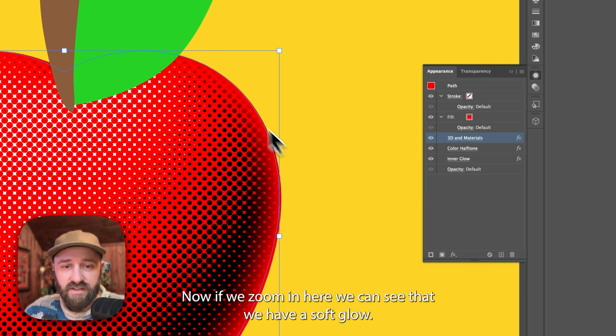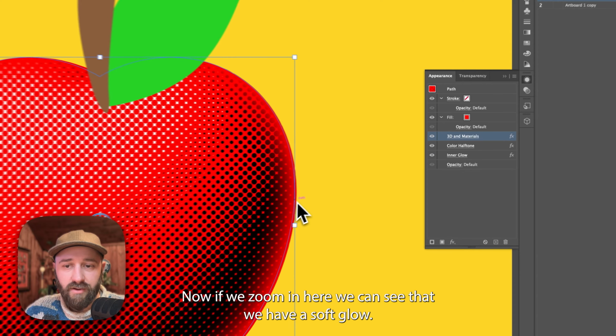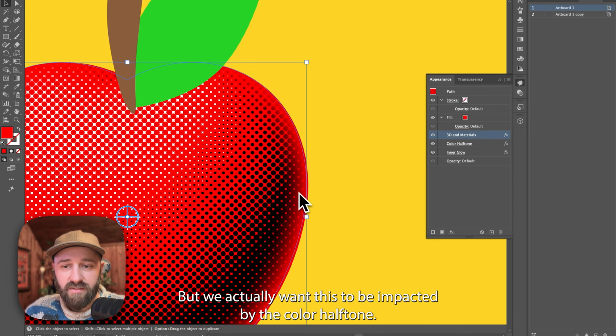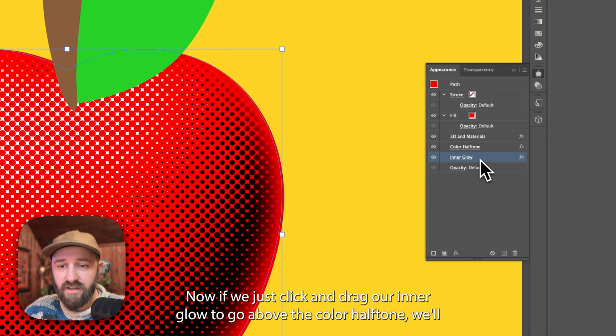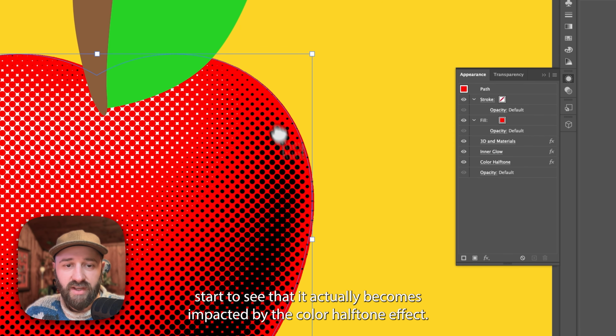Now if we zoom in here, we can see that we have a soft glow, but we actually want this to be impacted by the color halftone. So that's where layering comes into play here inside our appearance panel. Now if we just click and drag our inner glow to go above the color halftone, we'll start to see that it actually becomes impacted by the color halftone effect.